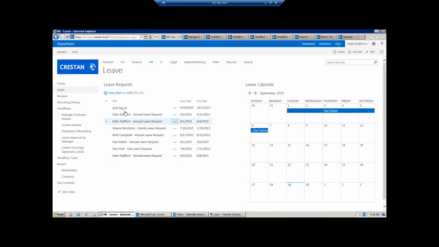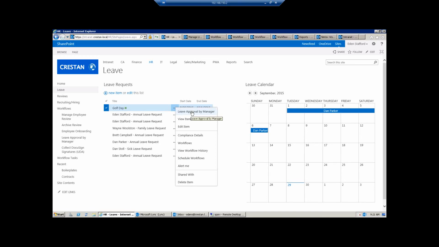And you'll notice I've got a golf day. Now, typically, this would kick off the workflow automatically. However, for this demonstration, I'm going to start it manually.